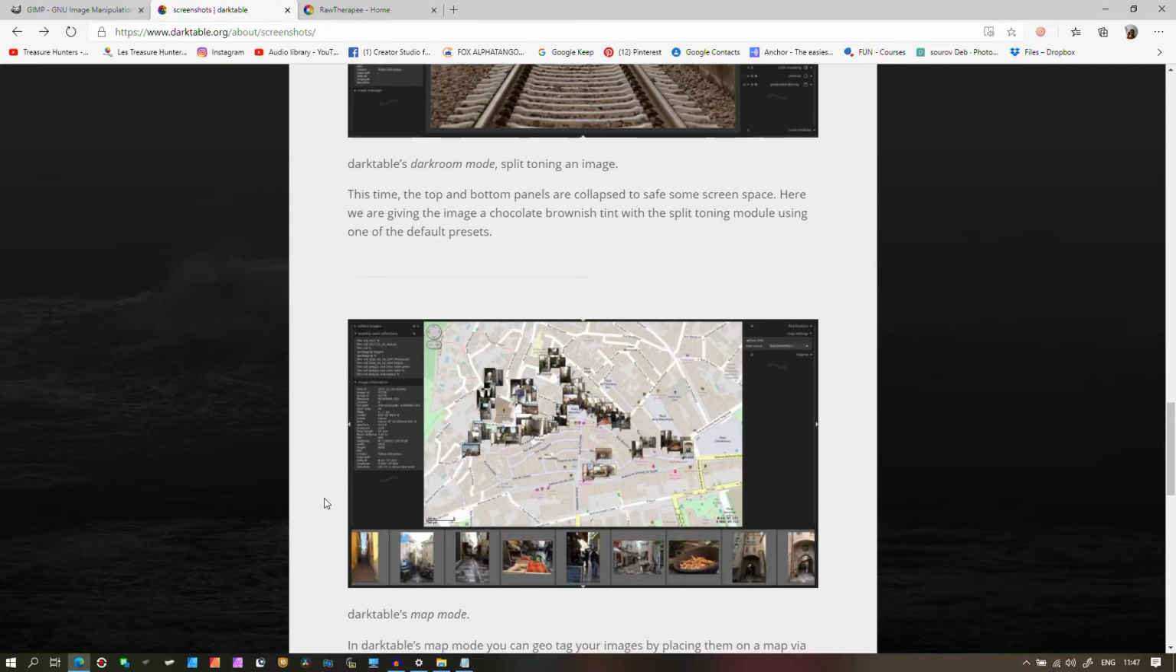You can do almost anything you can possibly do with Lightroom or Capture One or any of those premium software. Darktable can make those companies run for their money. So I highly recommend you download it if you don't have it.